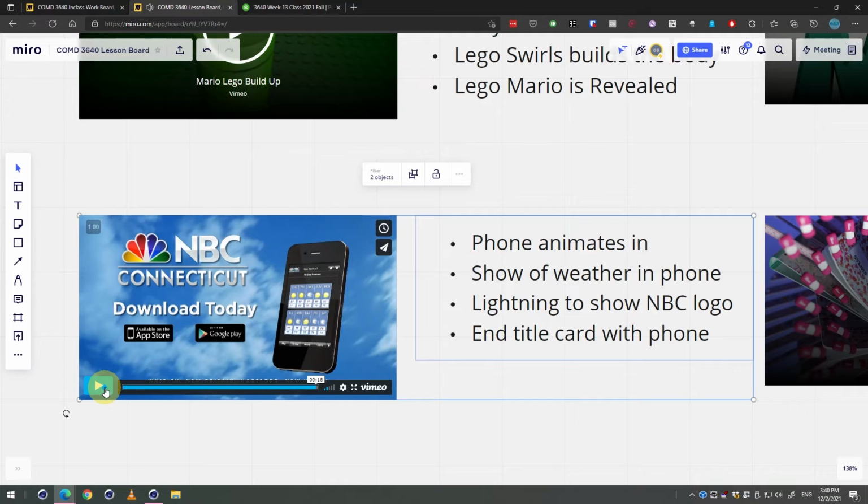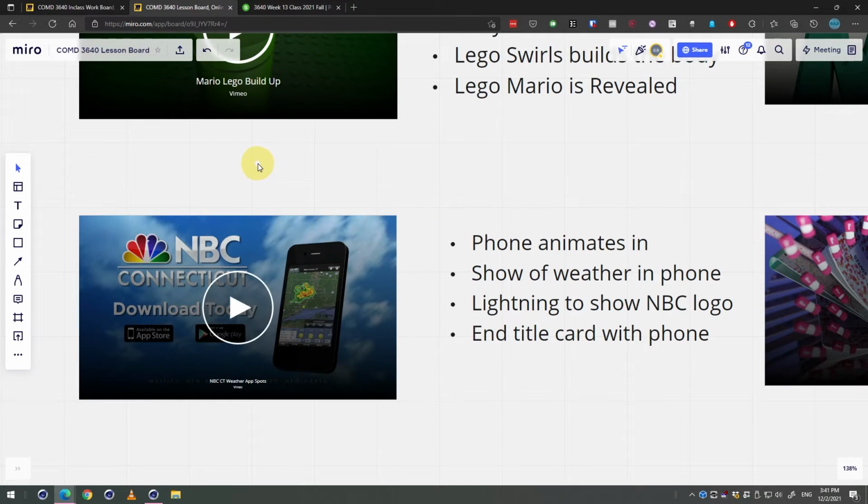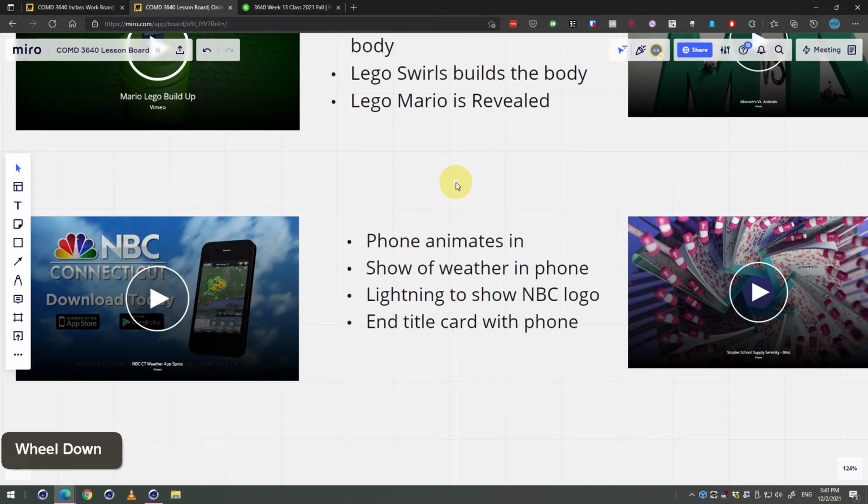So a couple different ones in this sort of string out here, but the main idea is the phone animates on, it shows off the weather in the phone, and then you got some lightning to show the NBC logo, and then the end title card with the phone. So, typical of these product animations, they usually end with some call to action, which on this one is we're trying to get people to download the NBC weather app so that they can get the weather and be aware of NBC's brand. So pretty straightforward there when you think about it condensed.